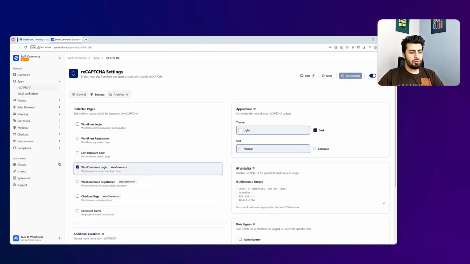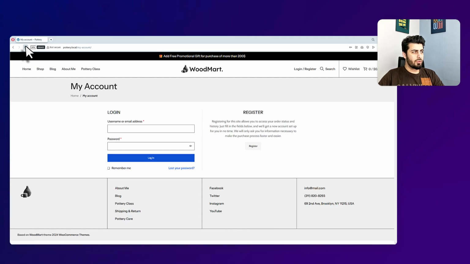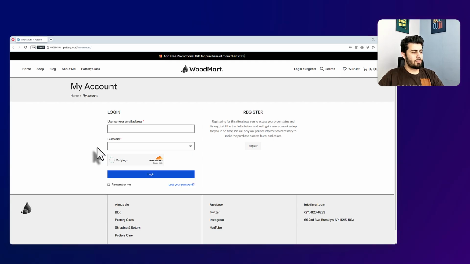Now I can just go over to the login page, refresh the website, and I can see Cloudflare Turnstile added to my login page below the password field. And here you can see it is automatically verifying my session as I am not a robot. So that's how easy it is to add Cloudflare Turnstile captcha to your WooCommerce website without any issues. I hope this helps.